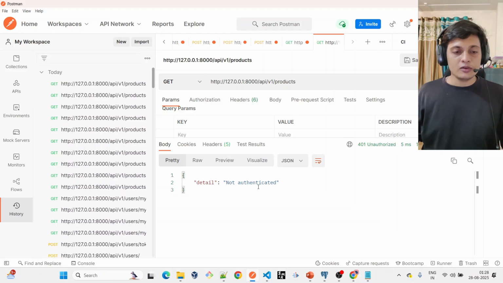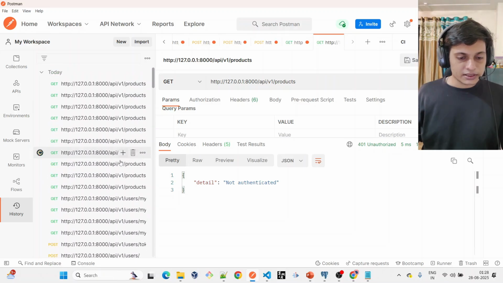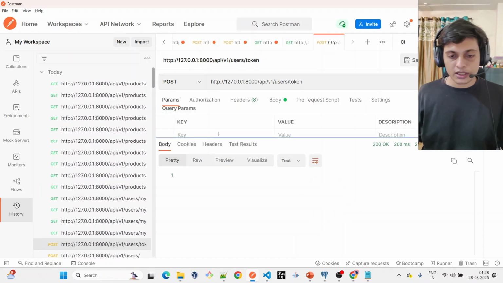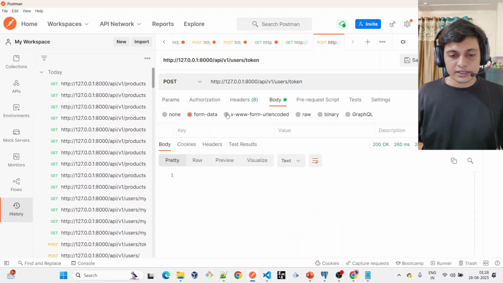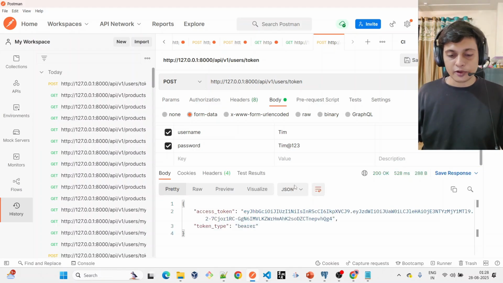So what else can we do? Now we need to create a bearer token, pass that bearer token here, and then check whether this get API is working or not. For that, I will go to this token request where I already have this form data. Inside this form data, it is Tim at the rate 123. Tim is a valid user. So I will hit the send button, and it created the access token for me.